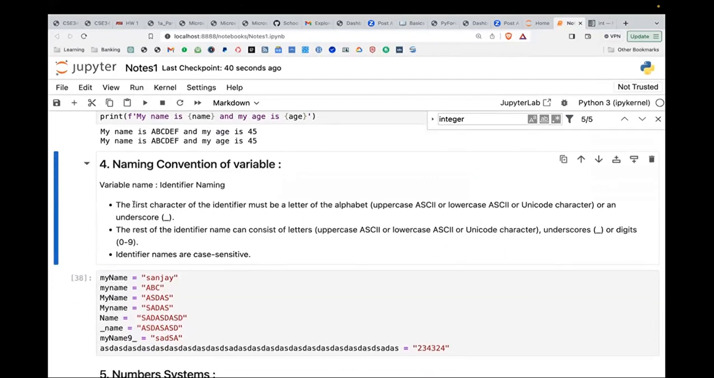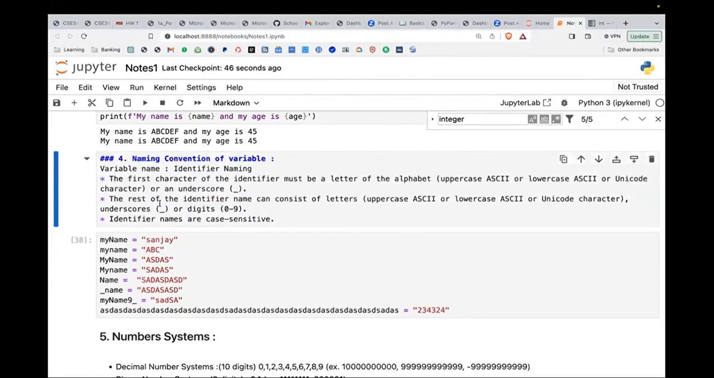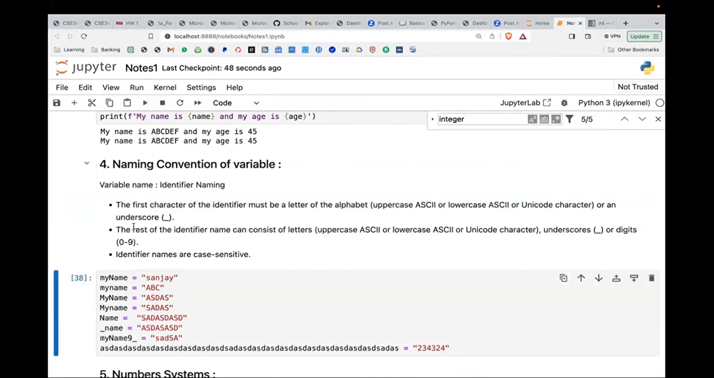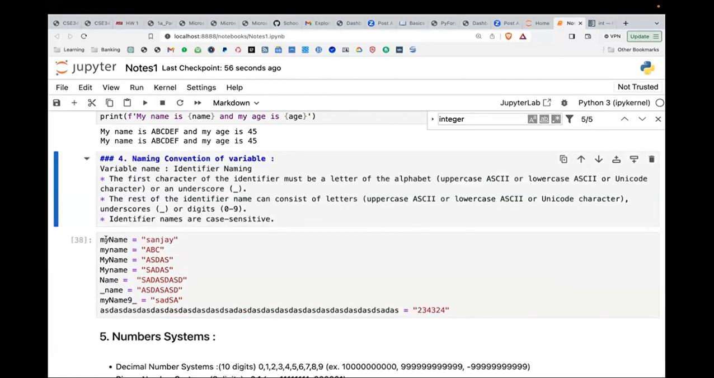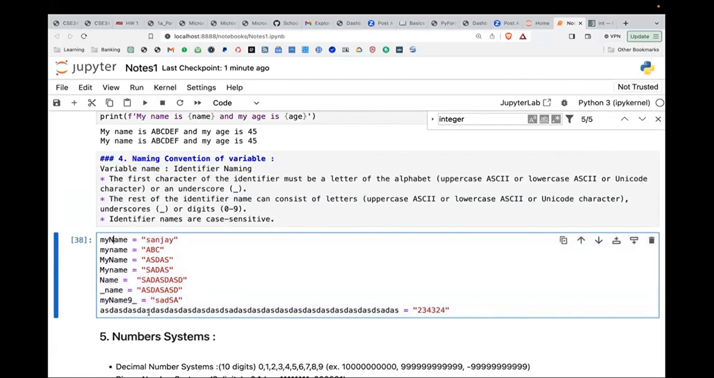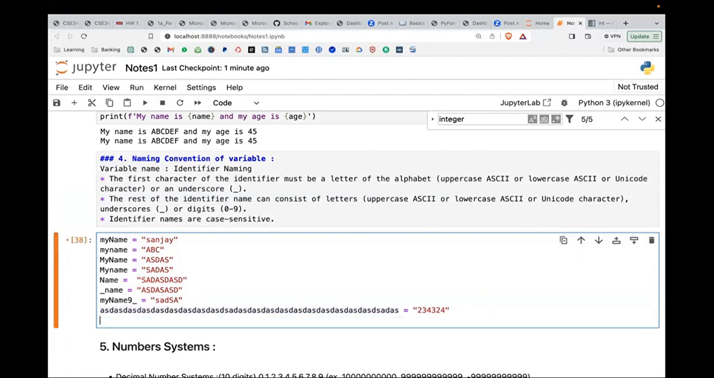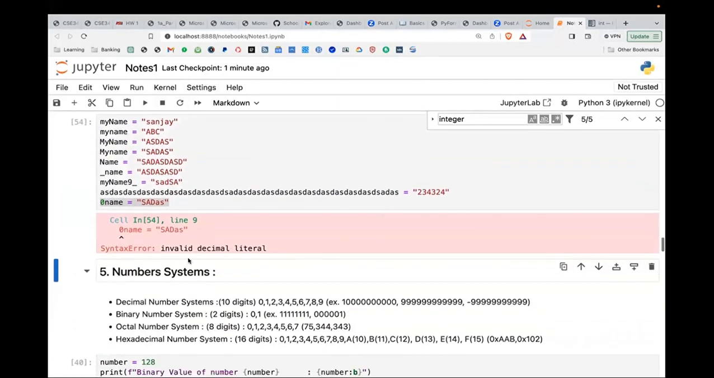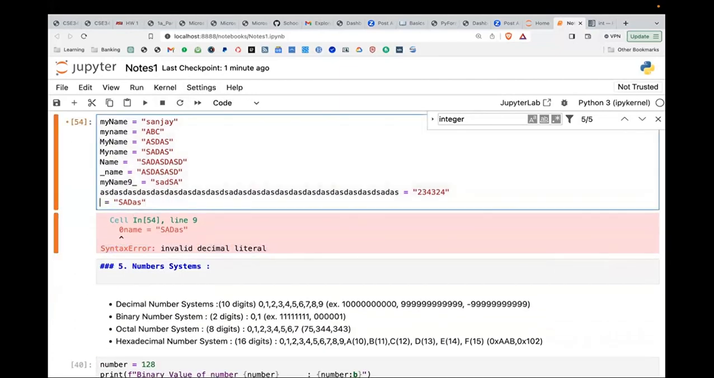What is the rule? The first character should be a letter of the alphabet, either uppercase or lowercase, no problem, or Unicode. But the rest of the identifier name can consist of uppercase, lowercase, Unicode, underscore, or digit. Identifier names are case sensitive. You can see even this variable name which I declared is still valid because it starts with an alphabet. If you try to declare a variable name starting with a digit this way, it is incorrect, so this is invalid. You can see you got the invalid decimal literal. Okay, so this is not acceptable.